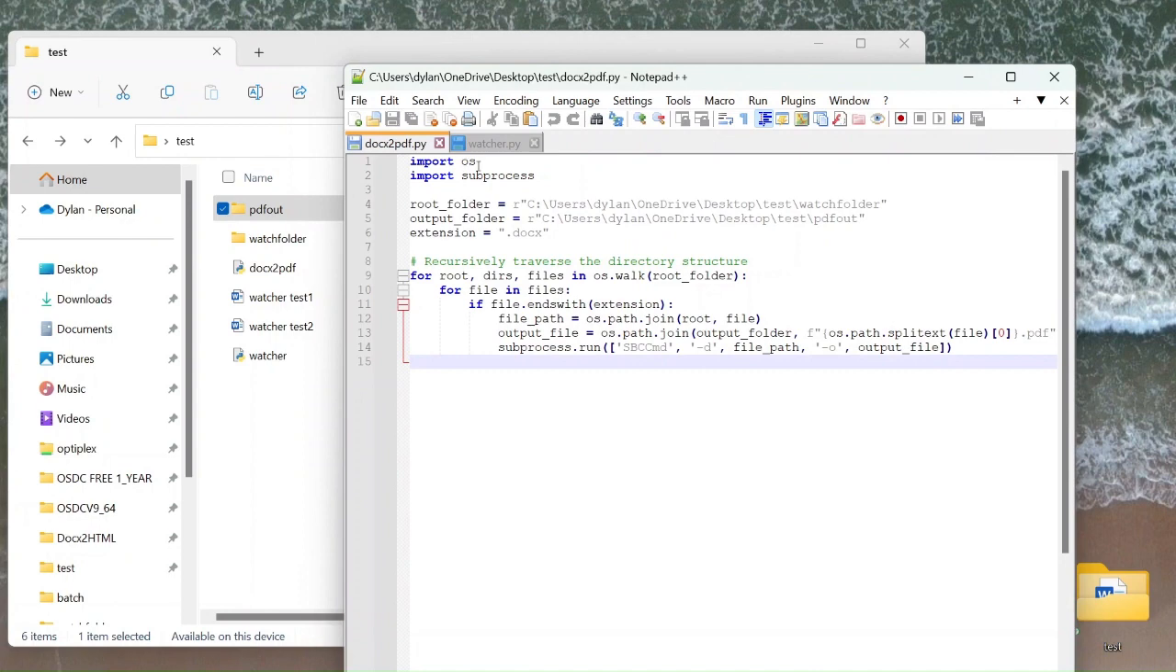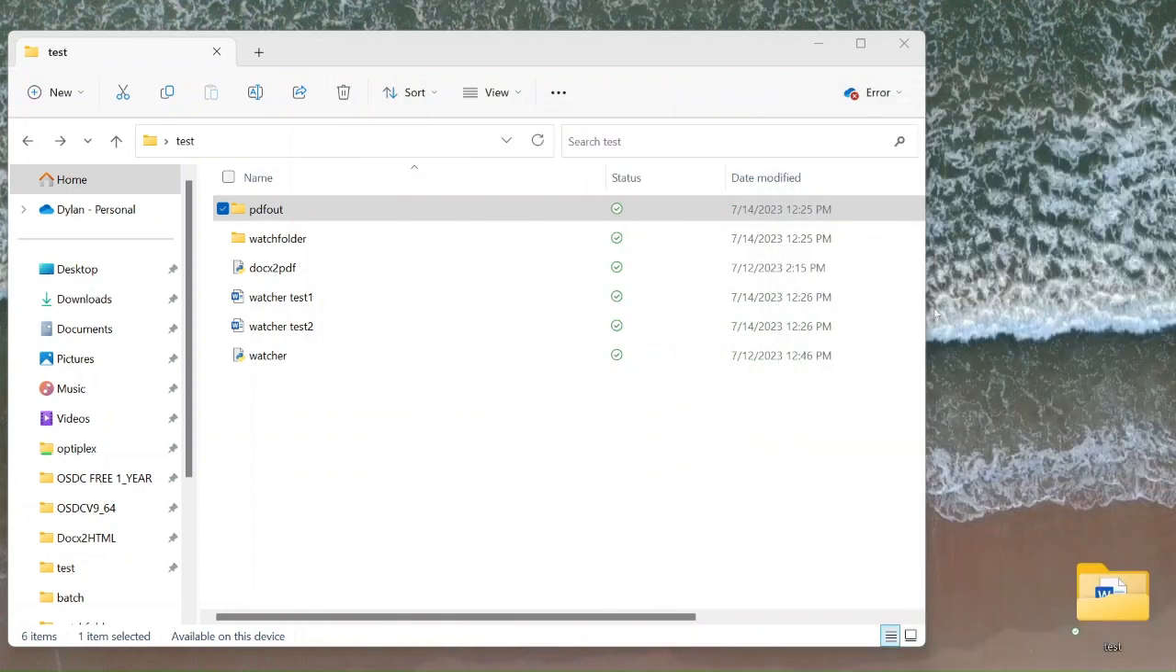the PDF out. And you can see here the root folder, we are connected to the watch folder, and then the output folder is right there. And for it, we will activate the subprocess, which is the sbccmd command for OSDC. And that's what we're going to be activating with the Python script.